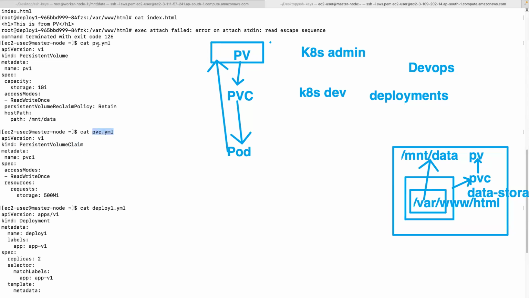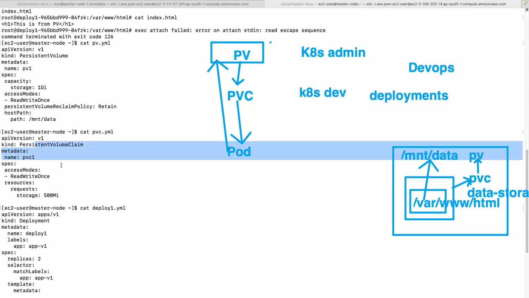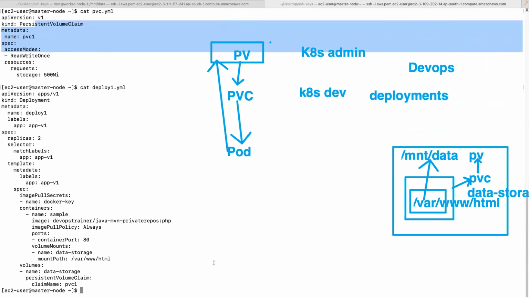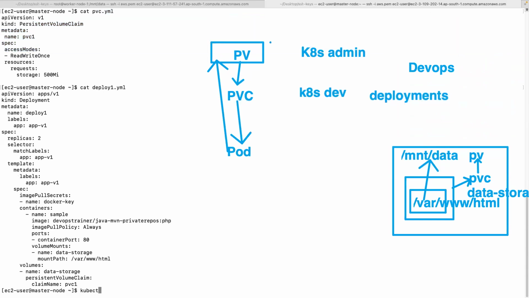PVC will get attached to the PV by matching the size. Let's say you create the size of the PVC as 5 GiB. Whenever you create it, it will search for a PV whose size is equal or more. And then the class, once they match, it gets attached. That's the criteria for it getting attached to the PV.